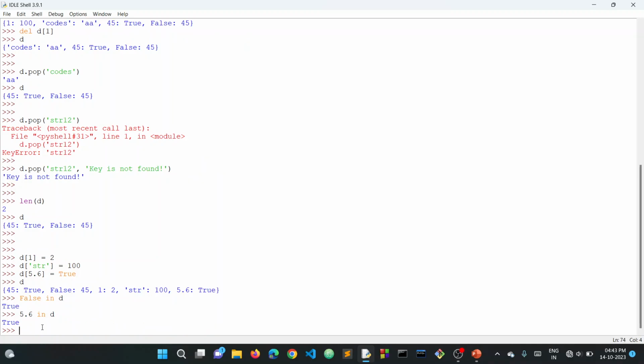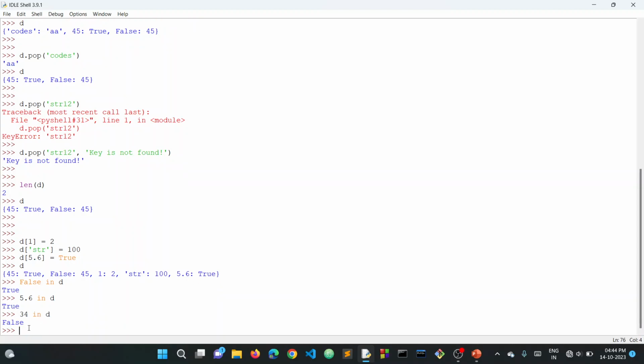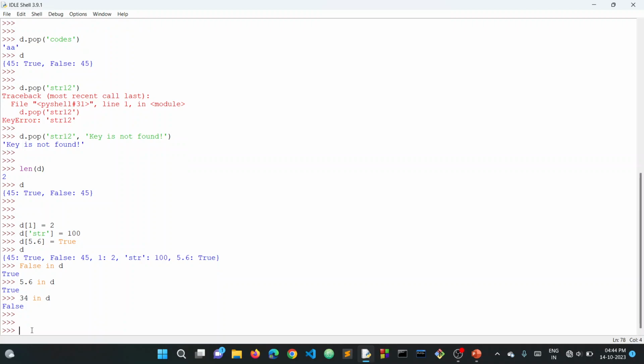Now if we search for some key value pair that does not exist in our dictionary, then what will happen? For example, 34 in D. Here Python will not return an error, but it will simply show false, meaning such a key value pair does not exist in our dictionary. Similarly, we can use the not in operator to check the absence of a key value pair in our dictionary. For example, as we have written previously, 34 not in D. Now this time we are asking Python whether 34 is absent in D or not.